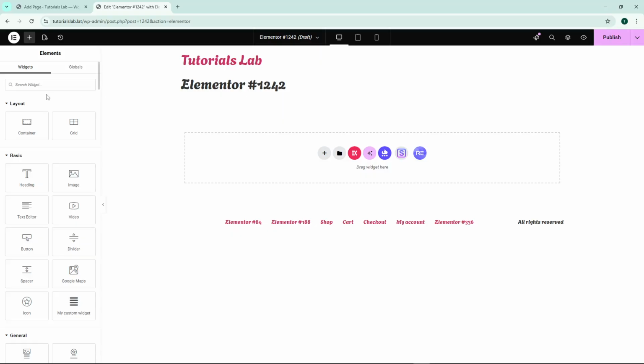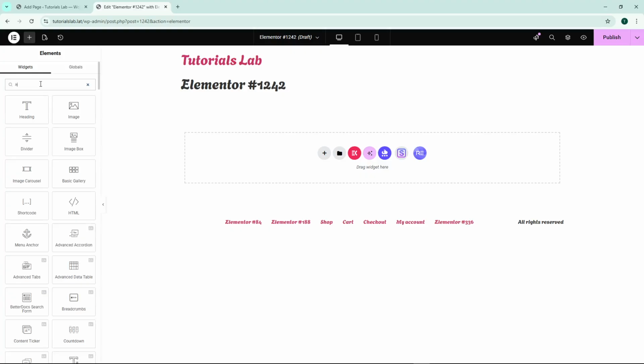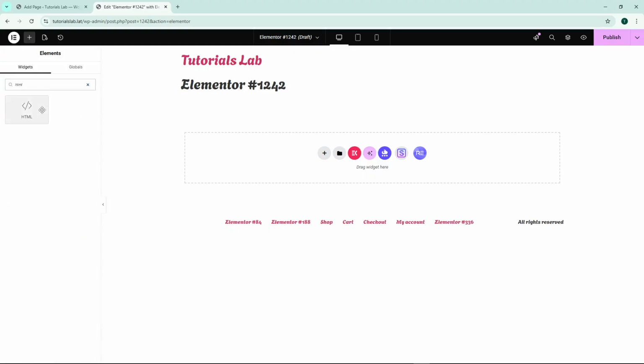At the top of this panel, there's a search bar that makes finding specific widgets much faster. Type HTML into that search bar, and you'll see the HTML widget appear in the results. This widget is essential because it allows you to insert custom code directly into your page without needing to edit theme files or use additional plugins.